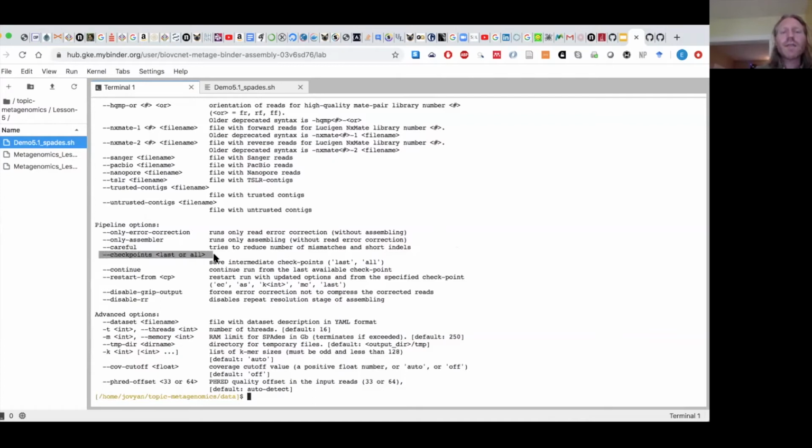Most of the assemblers that I know of are all checkpointed, so that if, for example, you put it onto a cluster and you run out of time and the cluster kills your assembly before it's finished, you can usually continue the assembly from wherever it left off, or if you want to restart it from a specific spot, you can do that as well. And then there's a few more options to use with SPAdes. For example, you can specify the number of threads to use. If you don't want it to use every thread on your machine, you can tell it how many to use.